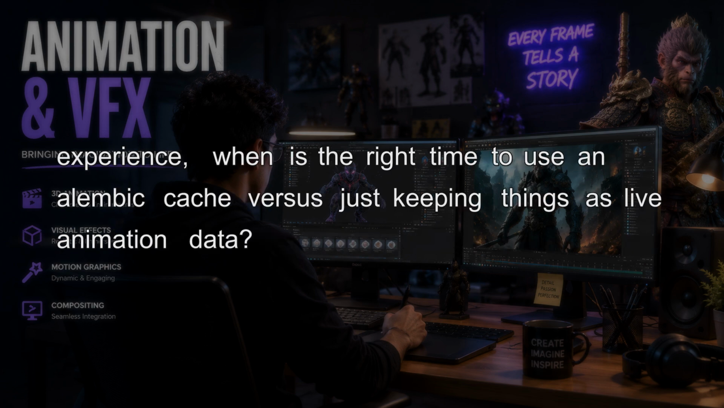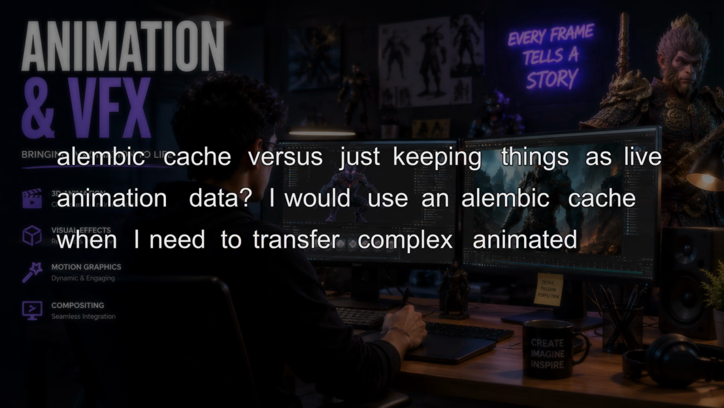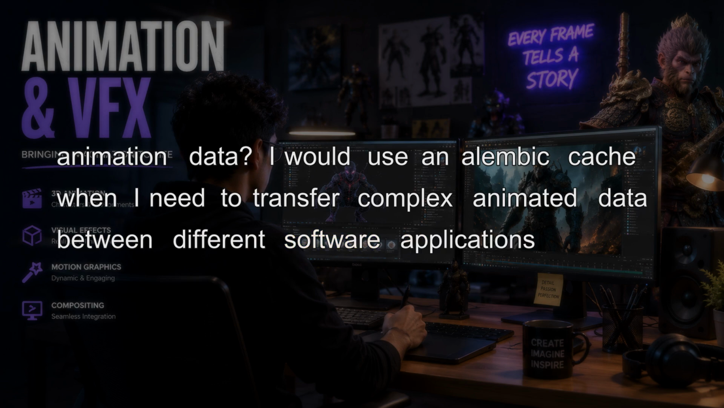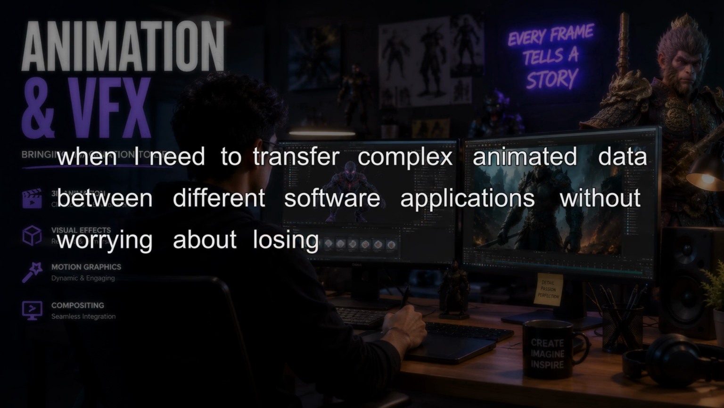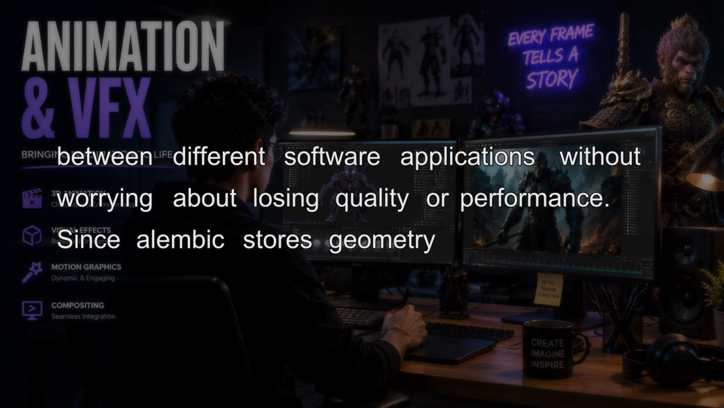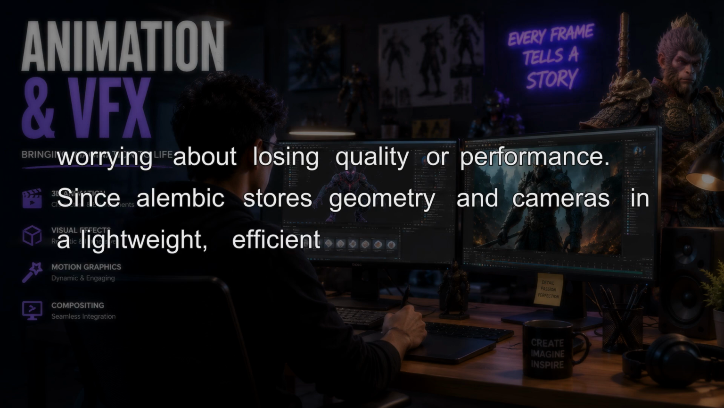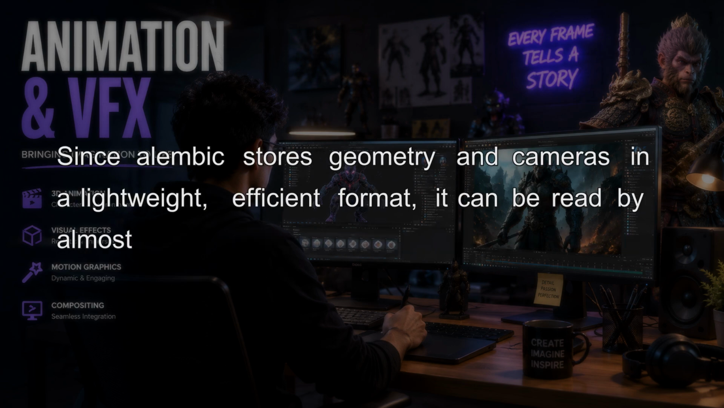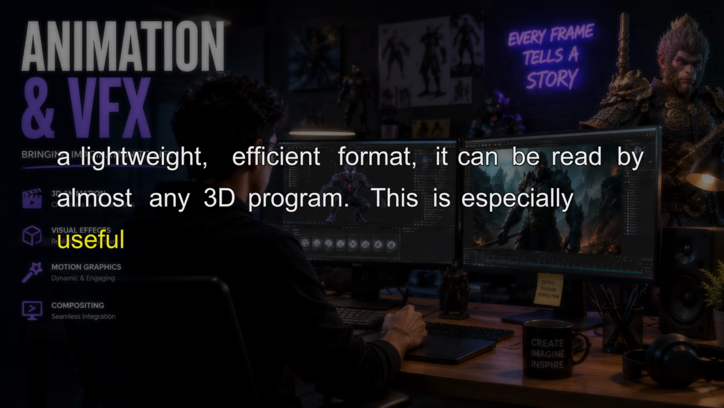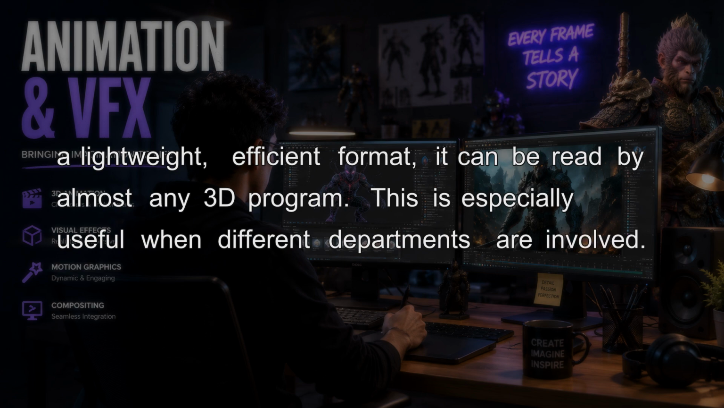I would use an Alembic cache when I need to transfer complex animated data between different software applications without worrying about losing quality or performance. Since Alembic stores geometry and cameras in a lightweight, efficient format, it can be read by almost any 3D program. This is especially useful when different departments are involved.